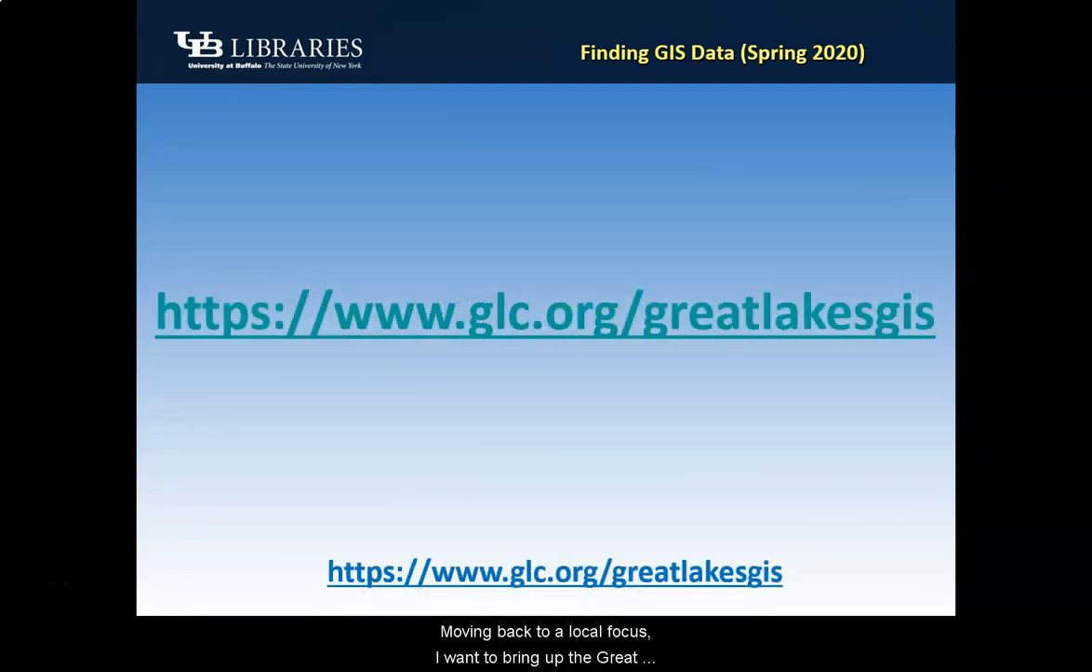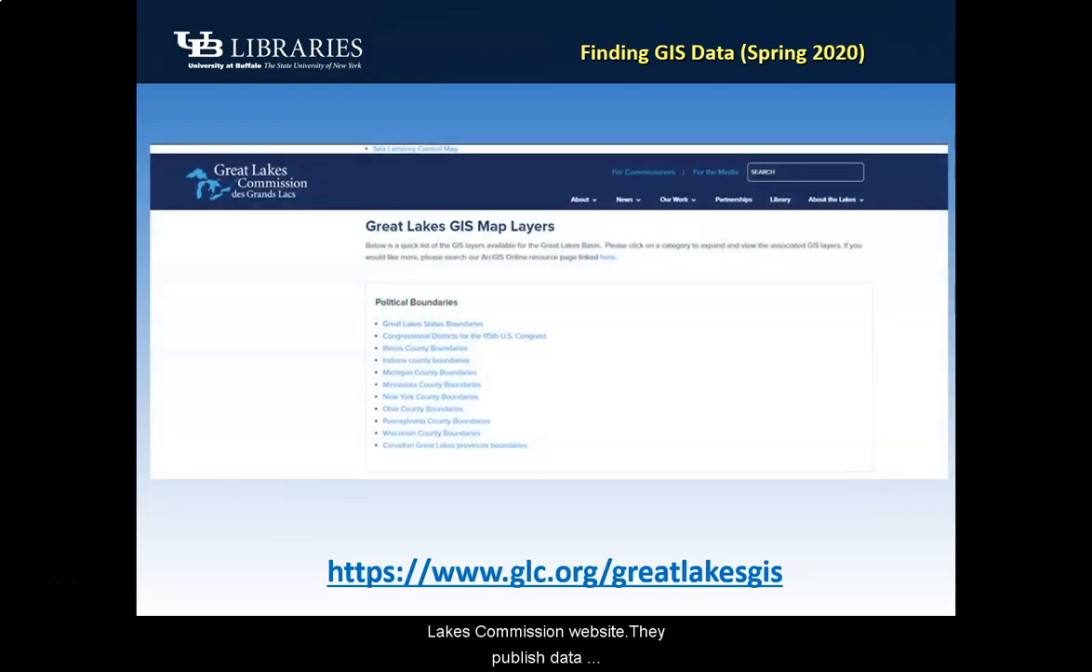Moving back to a local focus, I want to bring up the Great Lakes Commission website. They publish data about all American and Canadian Great Lakes and their surrounding regions. Data sets include geographic boundaries, bathymetric data, hydrologic unit codes, fishery, spawning location, etc., birds, bird stops, bird surveys, and data about commercial activity on the lakes.